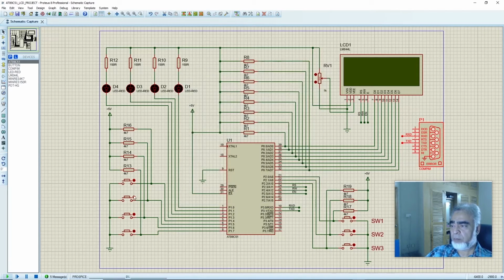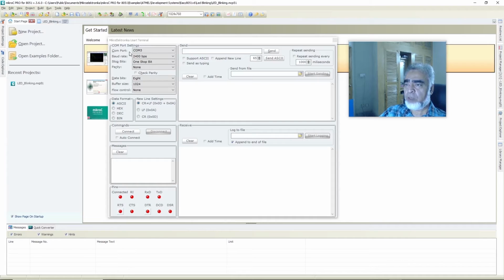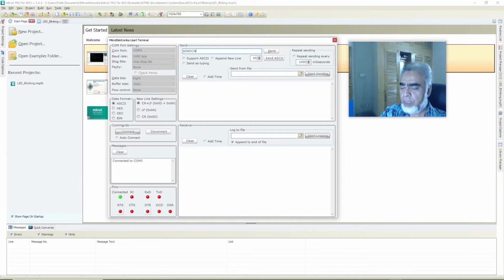And here we can find the USART terminal of the micro C Pro for AT51 compiler. We have assigned the COM port 3 to the USART terminal of the micro C, and the baud rate is 2400 bits per second, and the data format is ASCII characters. And now we'll connect the COM port 3, and now we'll send the command to the microcontroller, that is $SND CNT and hash. Okay, send.